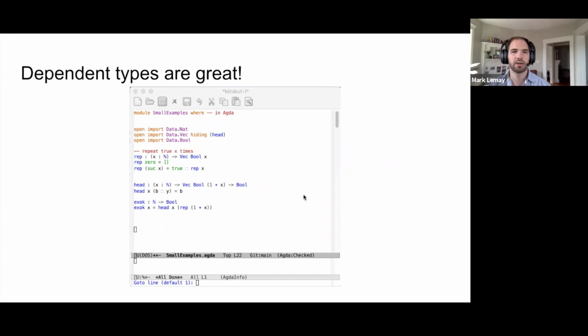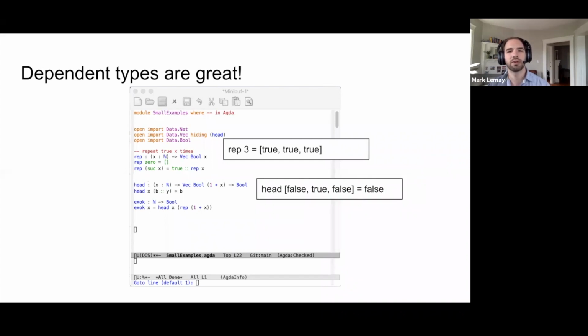Here's a little contrived program in Agda that shows off some of their features. We have a length indexed list and a rep function that will repeat some number of times and create a list of that length. We have a head function that knows that a non-empty list can always extract the first element of that list. And we can put together a computation where we dynamically feed 1 plus x into the repeat function and extract the first element. And all of this type checks, and it's great.